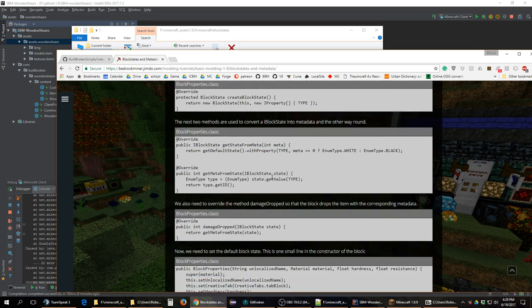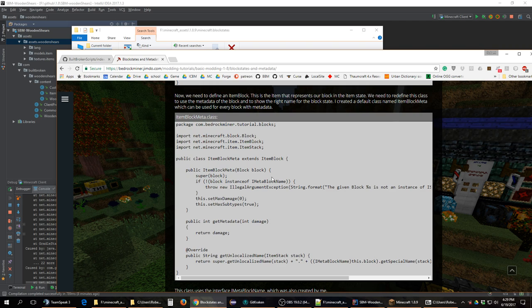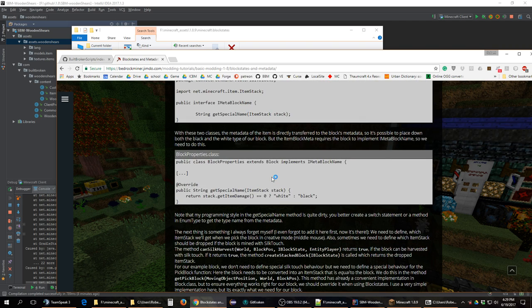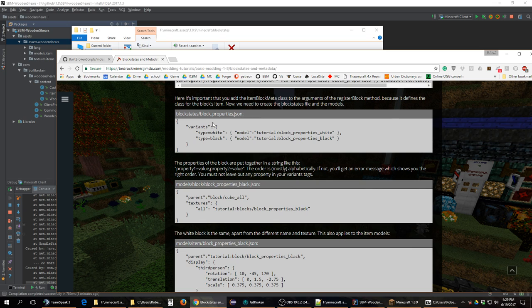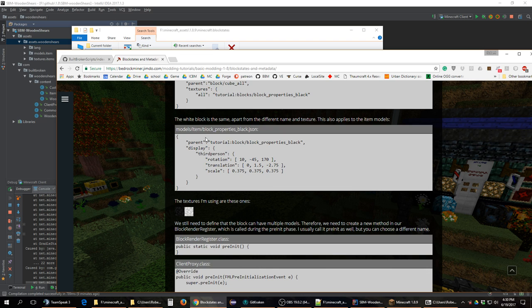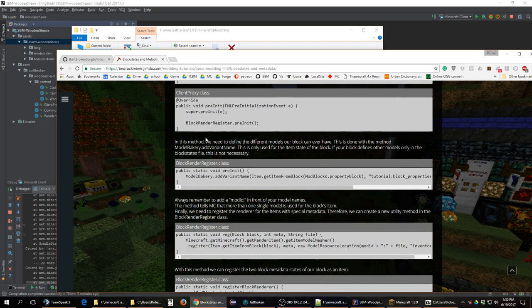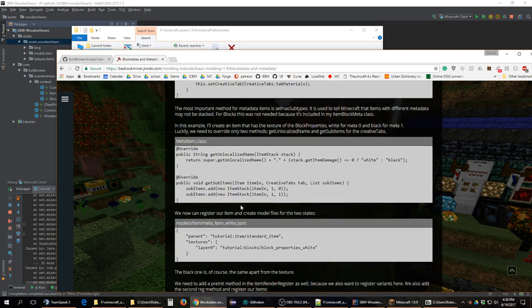Yeah, enums. Doing blocks is going to be a little bit of annoyance just because of the enums. I have a solution for that already. Here's item blocks, block properties, block mod block property value. Okay. That's cool. Creating a dynamic property, get actual state. Get actual state. Okay, that's in the block itself. Metadata for items. So this is what we were looking for.